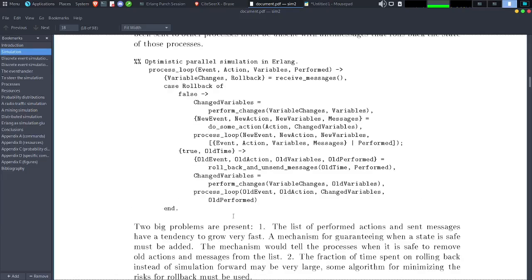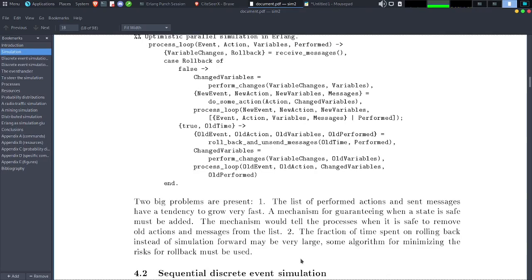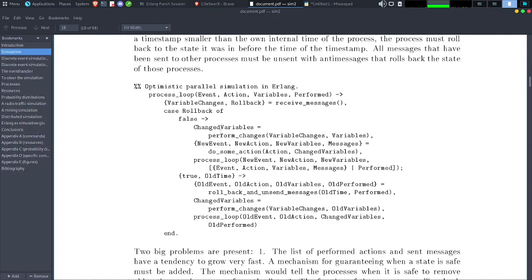Two big problems are present. The list of performed actions and sent messages has a tendency to grow very fast. A mechanism for guaranteeing when a state is safe must be added. The mechanism will tell the processes when it's safe to remove old actions and messages from the list. The fraction of time spent on rolling back instead of simulating forward may be very large. Some algorithm for minimizing the risk of rollback must be used. The code is a bit complex. Rollback of false received messages.